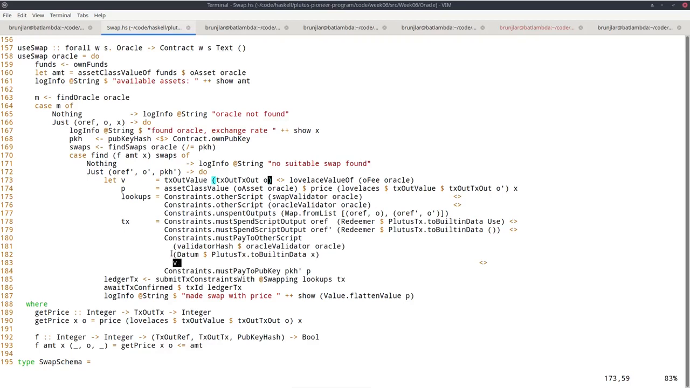As datum, we must use the existing datum. So we mustn't change the exchange rate when we use it. Only the operator of the oracle can change the exchange rate by using the update redeemer. And the value is the one we computed before, the V. So this was the existing value in the oracle and the fee that we have to pay. And last constraint is we must also pay the seller of the Loveless, and that's the price we calculated.